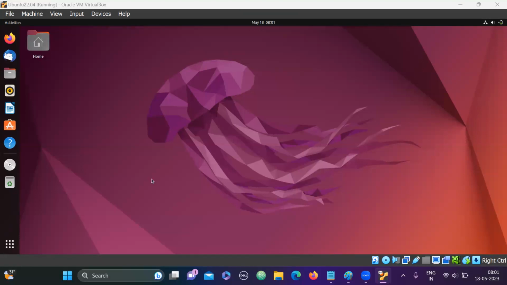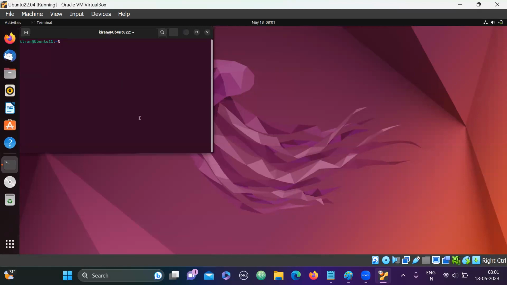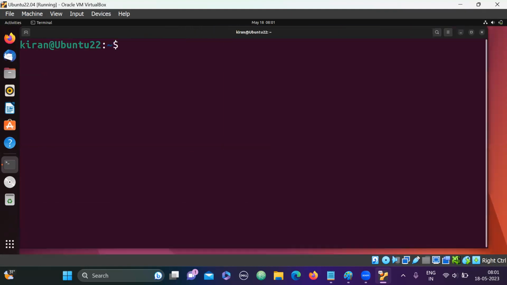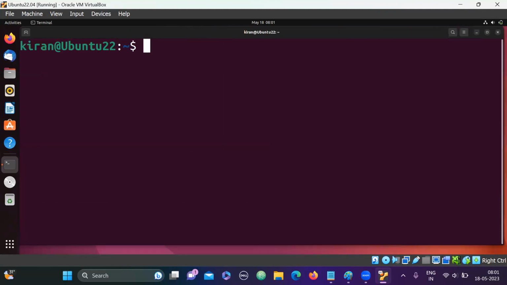Today we'll move with the creation of directories. Okay, I'll just open the terminal here. To open the terminal, what is the shortcut? Control Alt and then T. You need to click. And then if you want to zoom this one, you need to click Control Shift plus. Then you'll be able to zoom in.